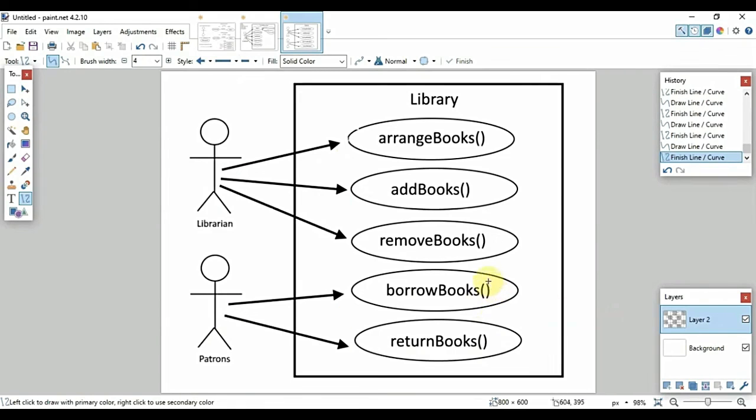So that is another example of a use case diagram. As you can see here we have two actors which are connected to 5 use cases. Again, as mentioned earlier, the actors do not have to necessarily interact with all use cases here. So in that case, you can specify it like this. So two are performed by the patrons, 3 are performed by the librarians.